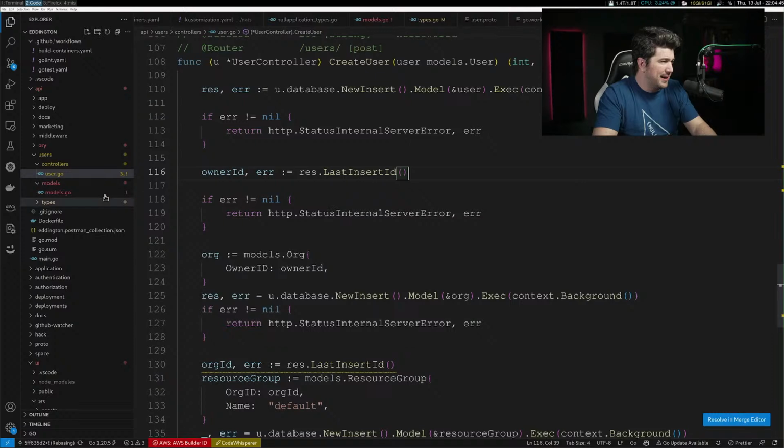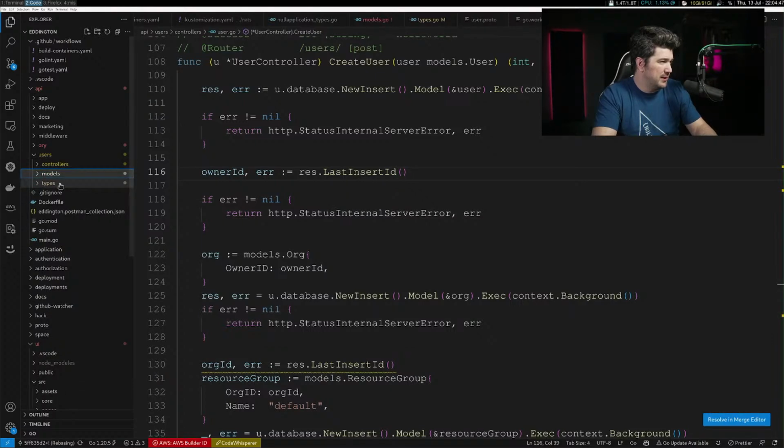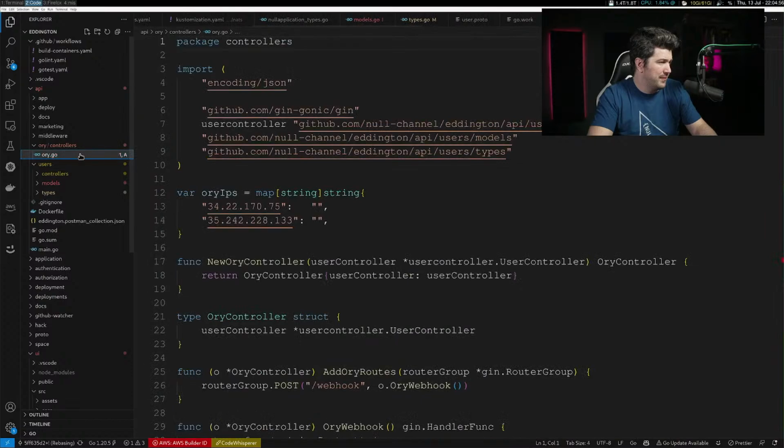So while we're at this, I'm just going to go in. Actually, I'm going to commit this, and then I'm going to go through and delete the go.work.sum in a new commit.